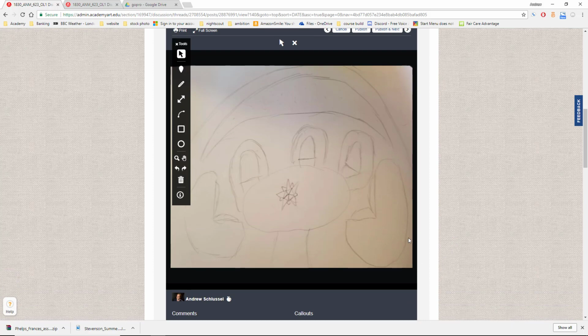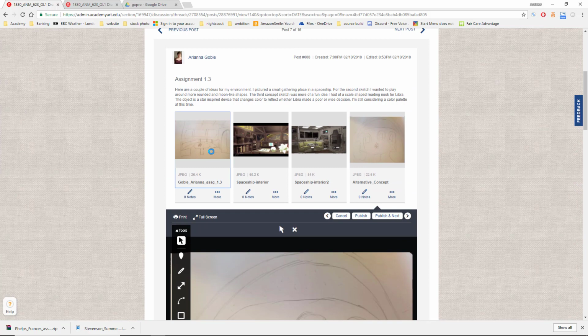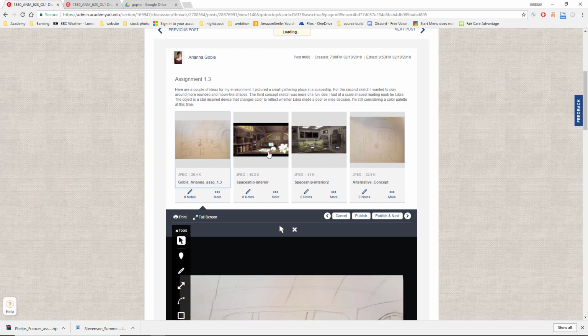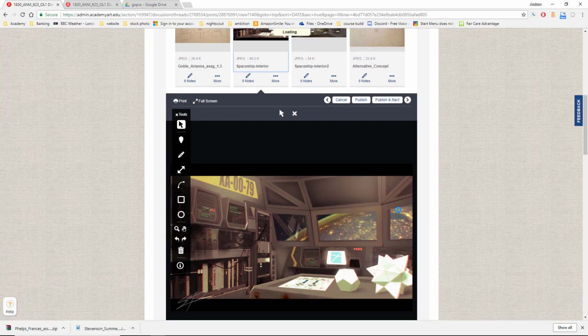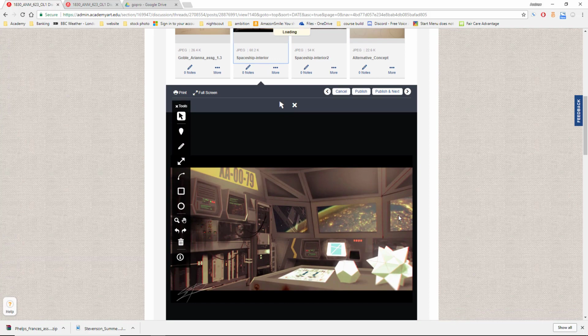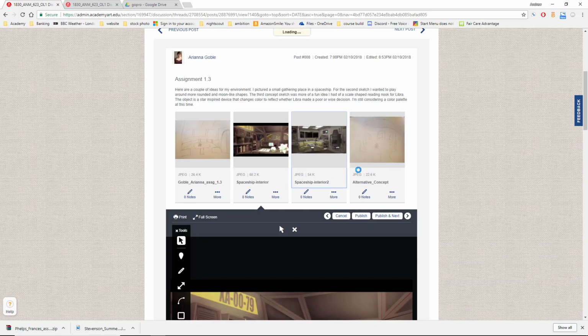I think the drawings leave a lot to be desired. I think they lack detail and a clear sense of perspective, so they're pretty rough. But I think as a choice to do an environment, the spaceship interior thing is a good one.